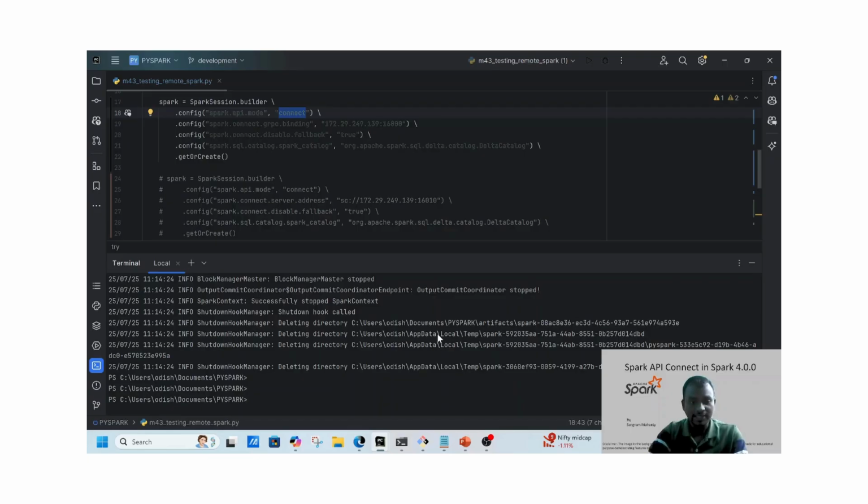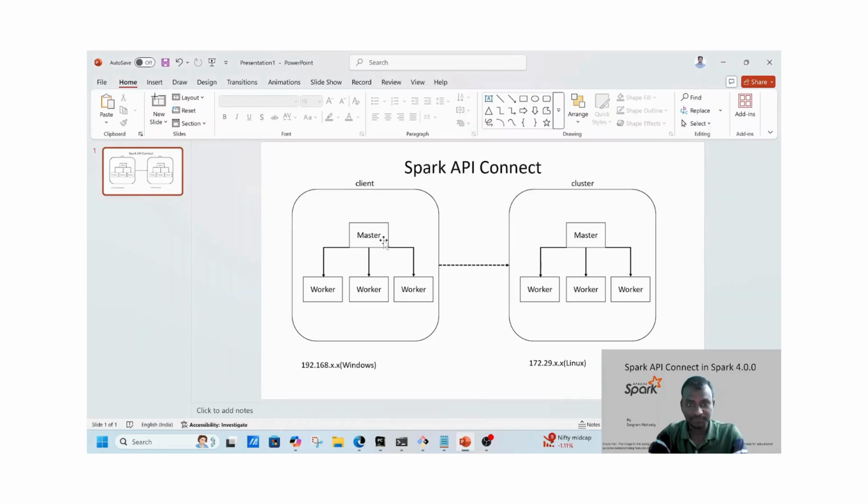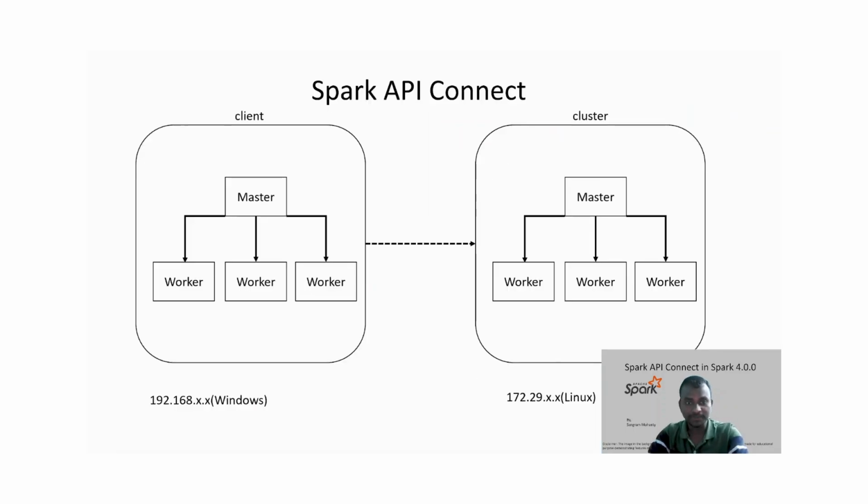Now let's do something different. Now set the client mode. How do I set the client mode? Now in this PPT you can see that my driver node is going to be in the client and my worker nodes are going to run in the Linux machine. Okay, so let's see whether it is running fine or not.